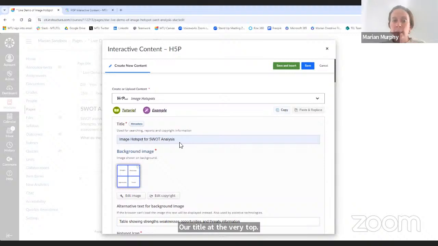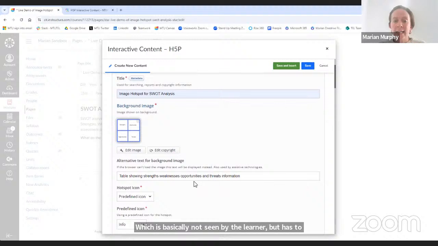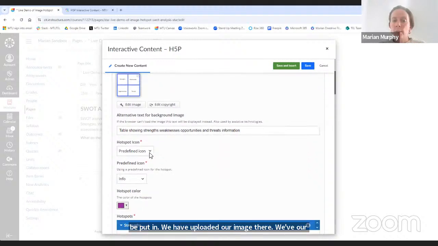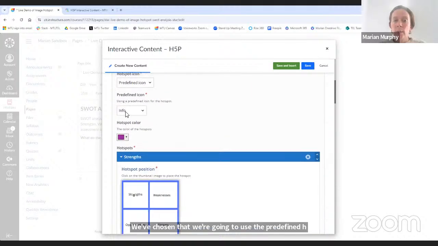So just to recap there, we have our title at the very top, which is basically not seen by the learner, but it has to be put in. We have uploaded our image there. We've got our alternative text. We've chosen that we're going to use the predefined H5P icon. We're going to use the information icon for this example, and the color is going to be that purple color.